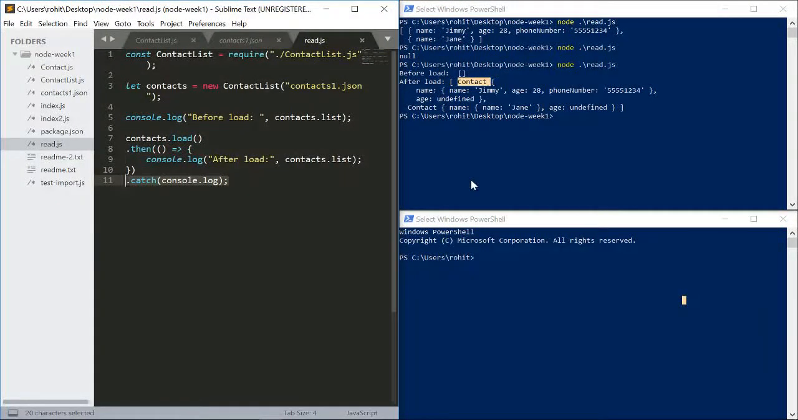So let's try and create an error. What if the contact JSON file doesn't exist? Let's just rename it. You can just delete and move.